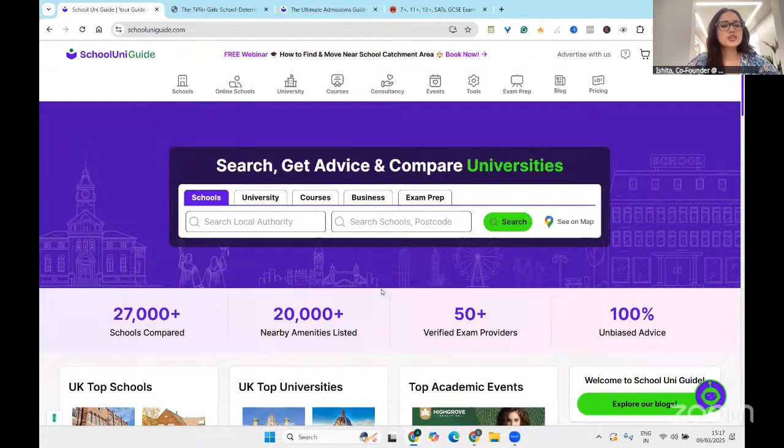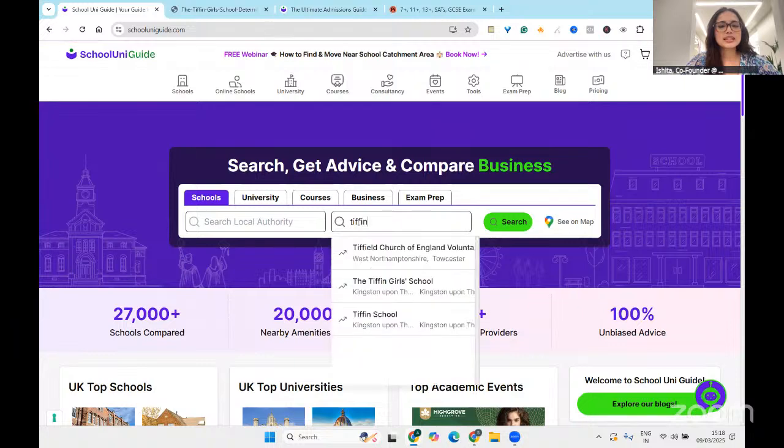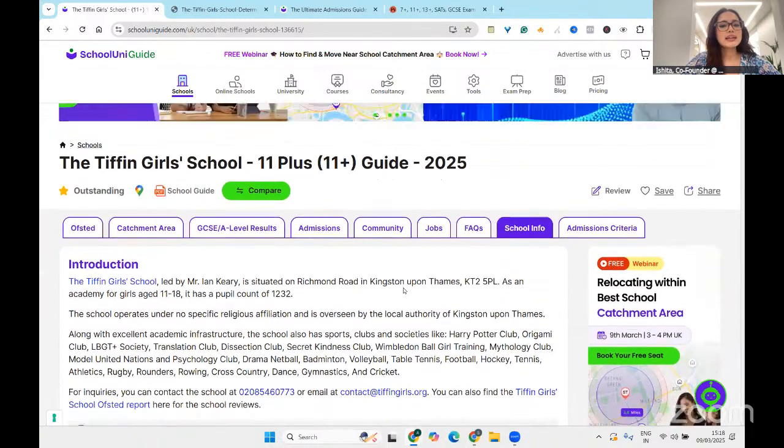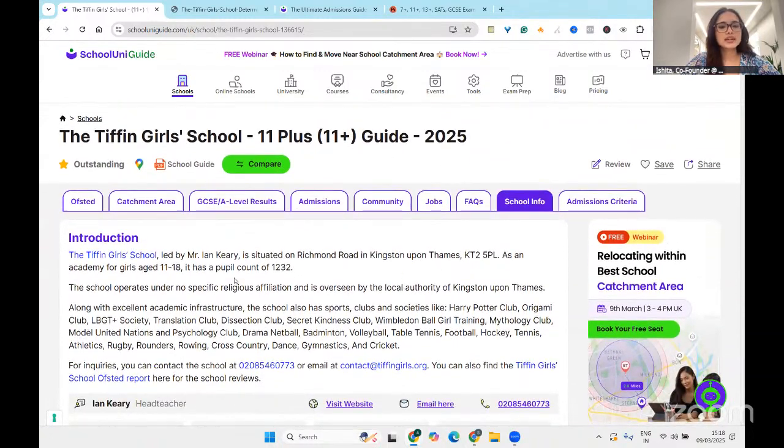If you go onto SchoolUniGuide.com, you can simply type in the particular school that you are deciding. For instance, if I'm interested in sending my daughter to Tiffin Girls' School, which is a great grammar school, by the way, I will type in Tiffin Girls' School. On SchoolUniGuide.com's website, you have all the information you need about Tiffin, whether it be Ofsted rating, GCSE, A-level, admissions, community, and other frequently asked questions as well. But for this webinar, we'll be looking at the catchment area.